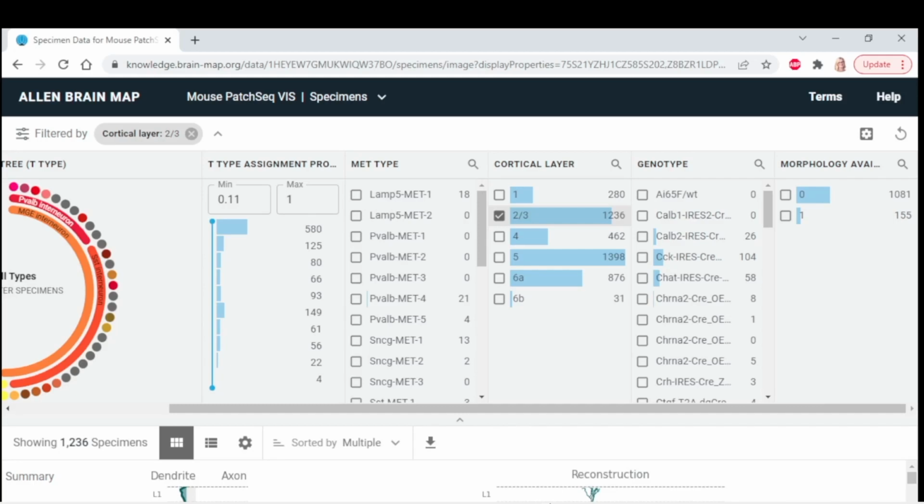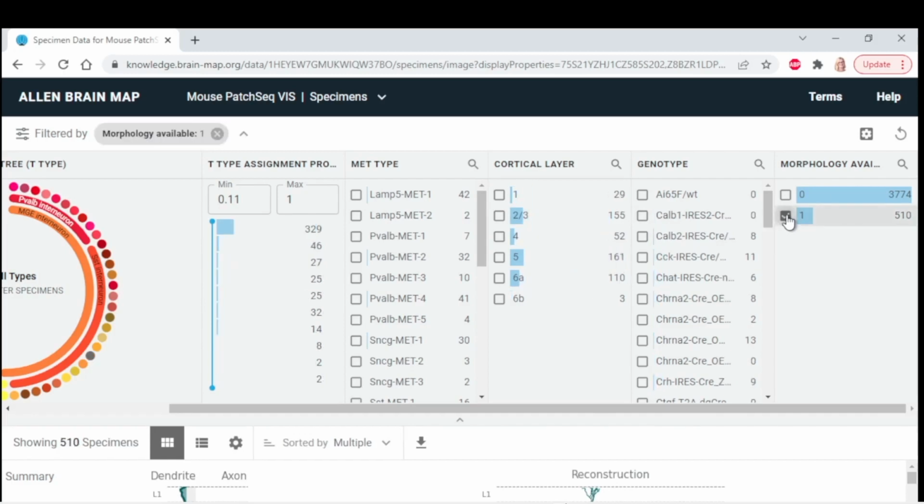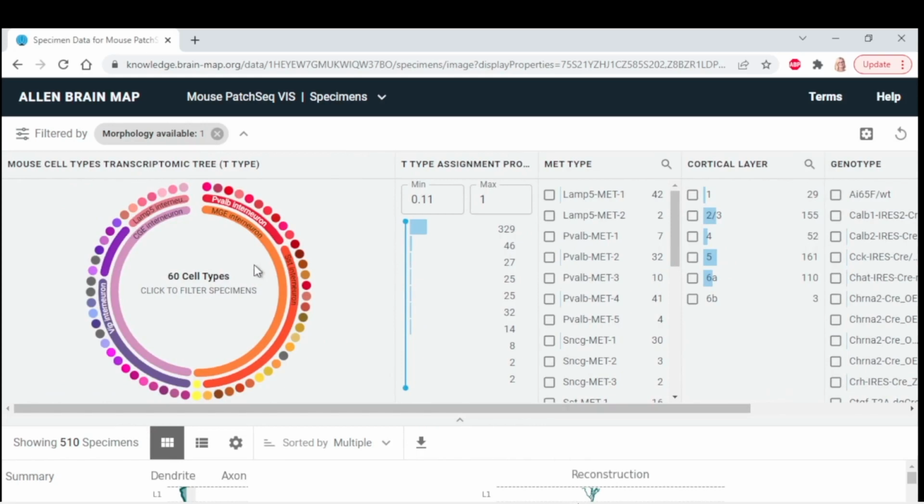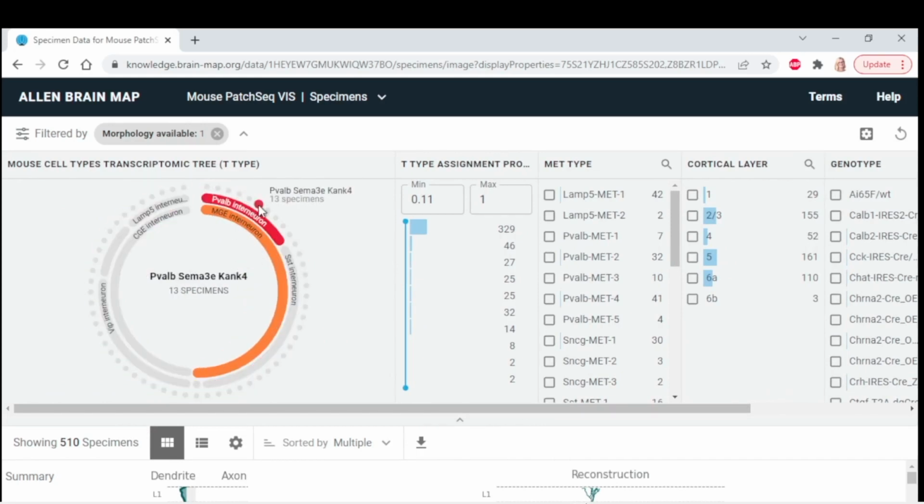On page 30 of the lesson plan, the task is similar, but instead of filtering by layer, we'll filter by transcriptomic type or gene expression type. You'll unselect our previous layer choice and double check that the morphology filter available is still checked. We'll scroll over to the colorful wheel at left, where students will select one of the outermost circles or transcriptomic types. You'll see when you hover over one of the circles, information is displayed, including the type name and number of cells in that type.